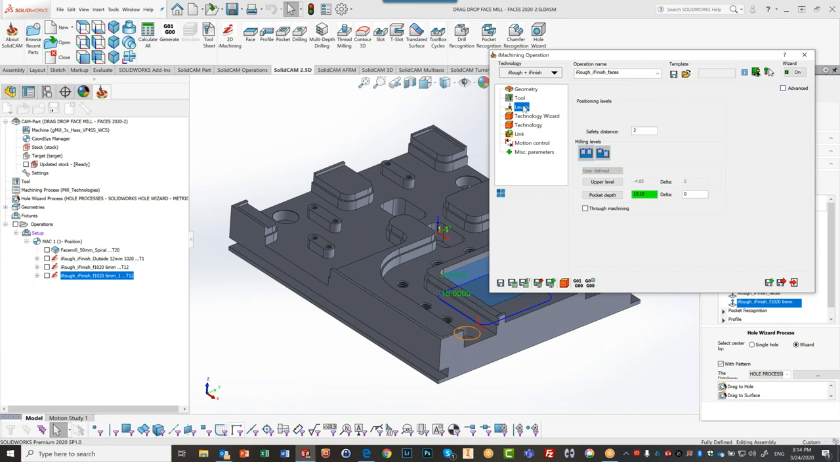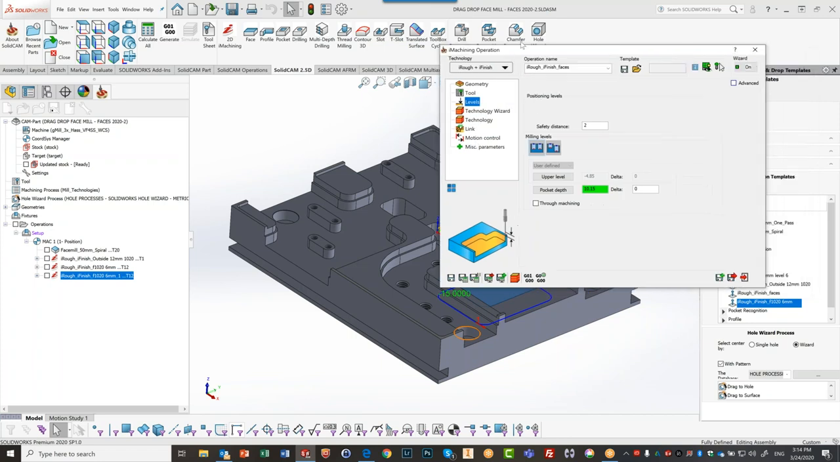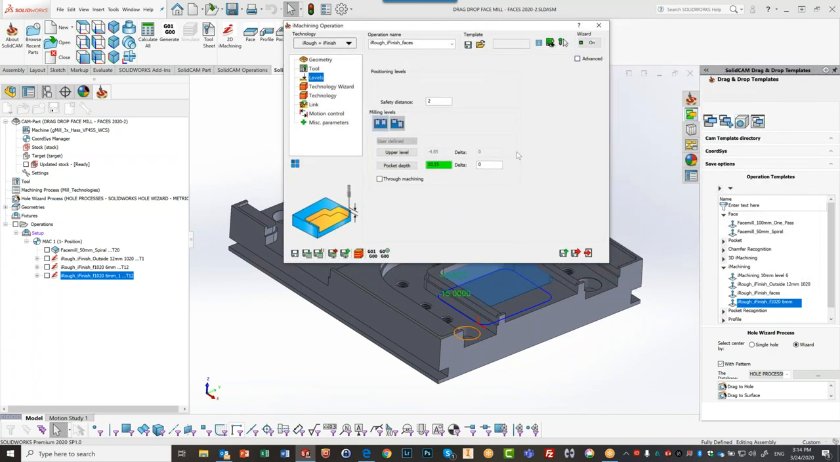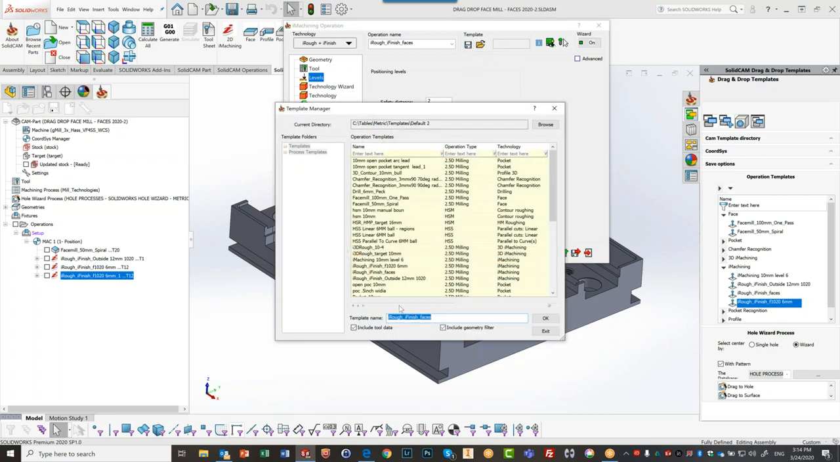Now, how do I create a template? Everything over here that I want is fine. And again, as I said before, I'll talk about iMachining a little later on. How do I create a template? Simple. You note on top, we have here something called template. If I click on save template, it's going to save it to my template table.